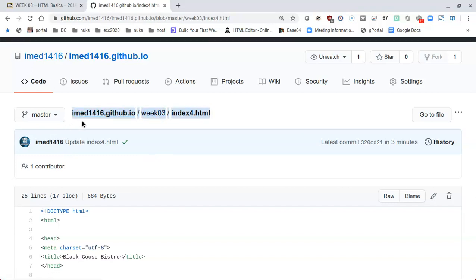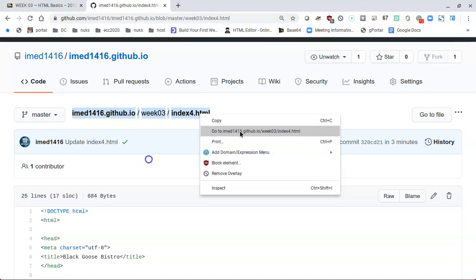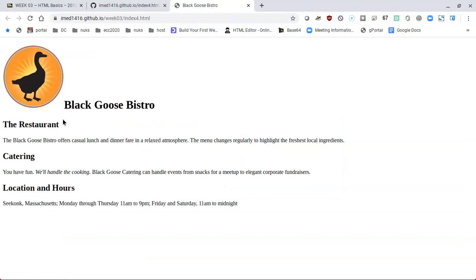You can type it all in on your address bar. imed1416.github.io is my username, and my website /week03/index4.html. Since I selected it, I can tell it to go to that site. Here is the logo already appearing. However, you still need to add a line break so that it doesn't appear right next to the words. It's very specific on how it should show. The page should look like the one shown in figure 4.15 in your book on page 65.